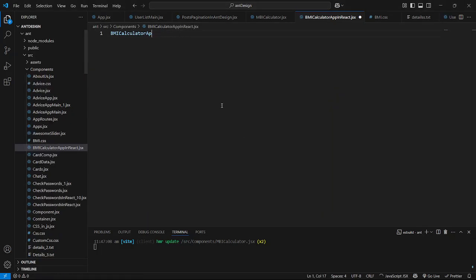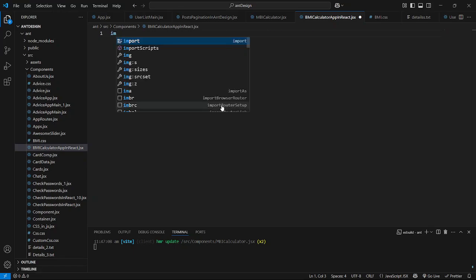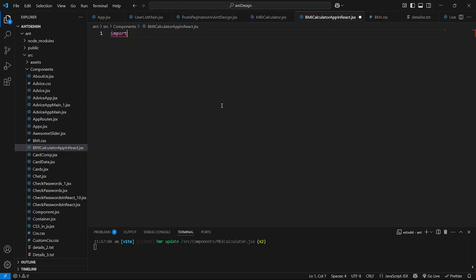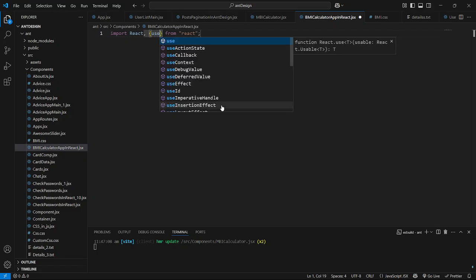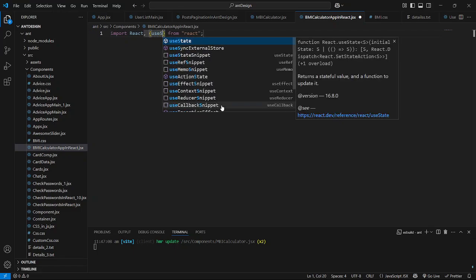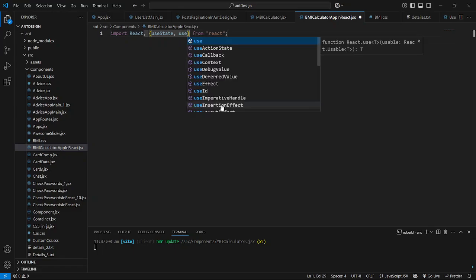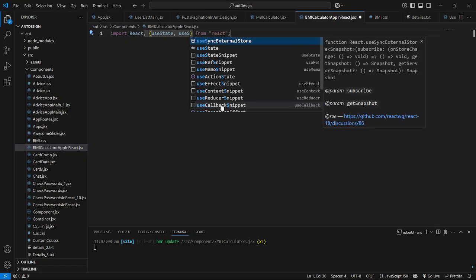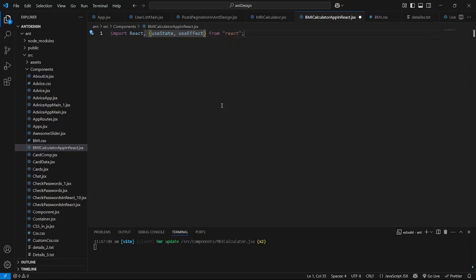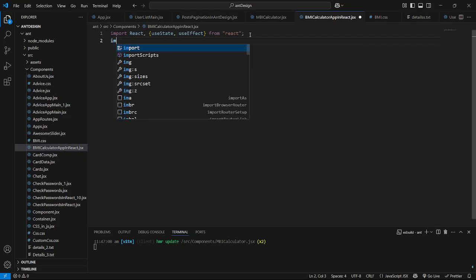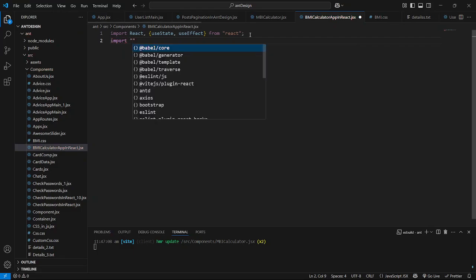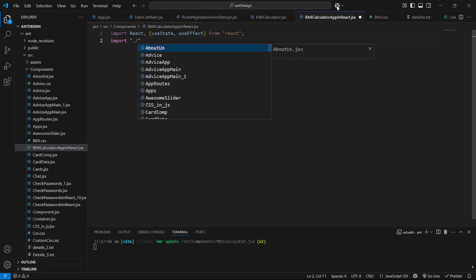So let me import a few hooks, of course, from React. I'm going to import the useState hook, and I'm going to import the useEffect hook as well. This is it. So I'm going to import the predefined CSS classes also, of course.